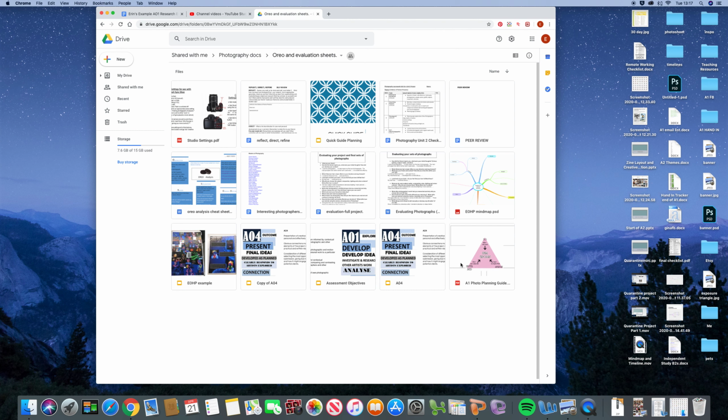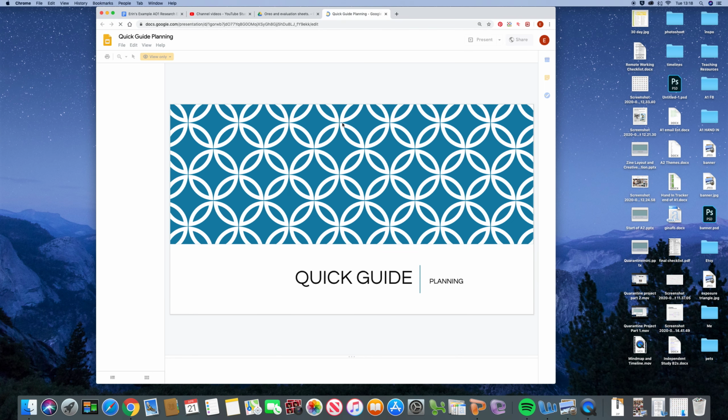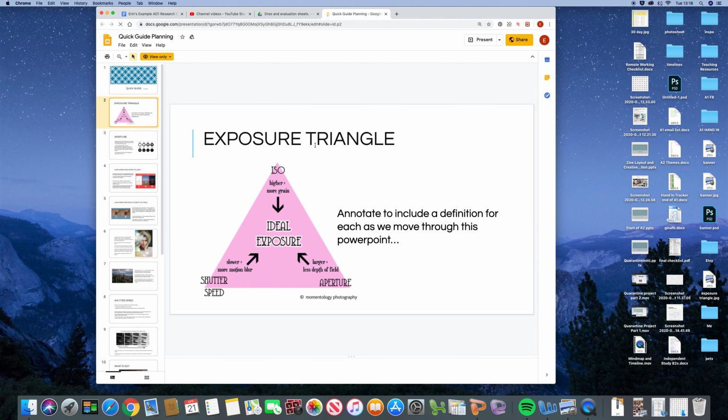So there's a photo planning guide here with a pink triangle on it. So if you're lucky and you've got a printer at home, you could print this out and you could fill it in following this PowerPoint. So in the quick guide planning, when it opens up, it basically recaps the basics of photography. So we're looking at something called the exposure triangle.